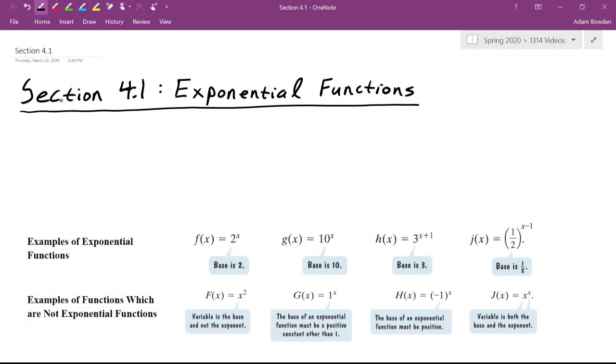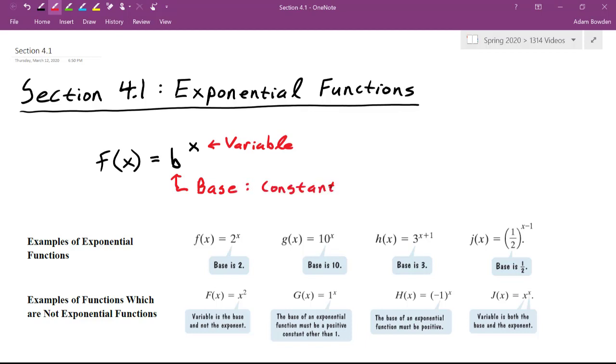In this section, we're going to discuss exponential functions. Exponential functions are functions that look like f of x is equal to b raised to the x power. The biggest thing that makes them different from other kinds of functions is the fact that the exponent is the variable part of the function, where the base, the thing that is being raised to the power, is just going to be a constant. Specifically, the constant has to be greater than 0 and not equal to 1.